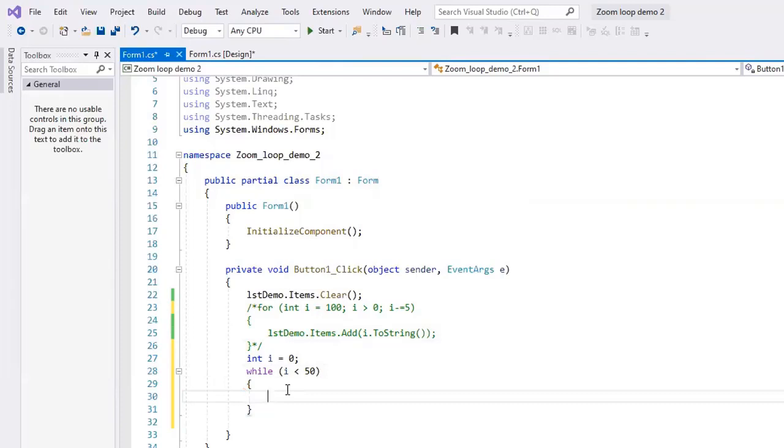And here we're going to do the same thing we did before. We're going to add the items to our list box, the value of i. And if I just do that, I'm going to get a whole bunch of zeros. And I'm in a loop because i is never changing. It's an endless loop. So I need to change the value of i. So let's do i++. Could have done i += 1, same thing.